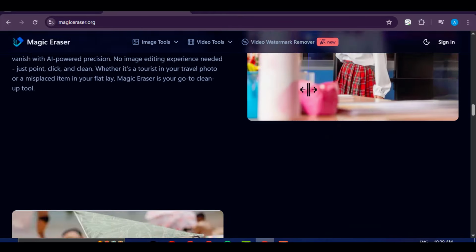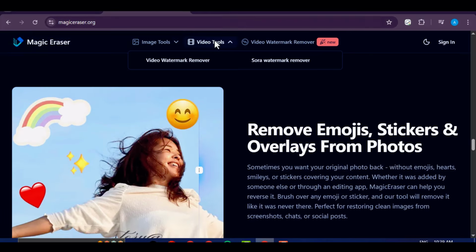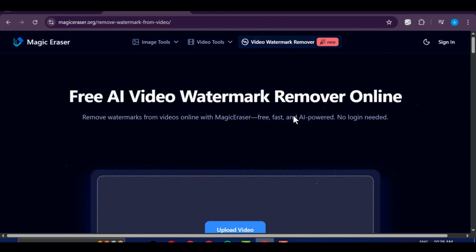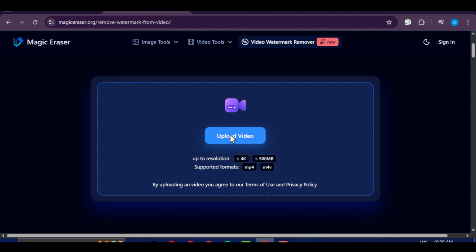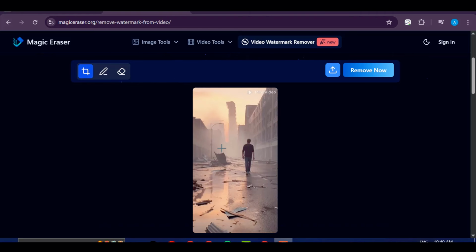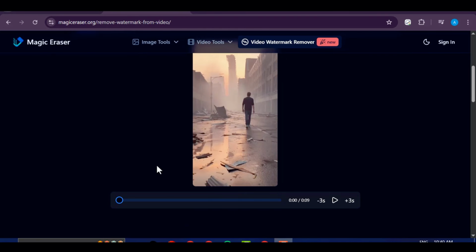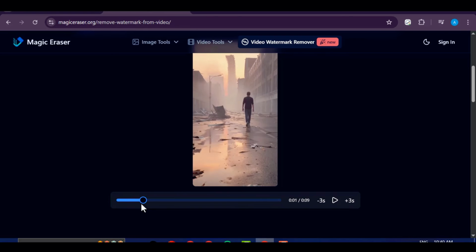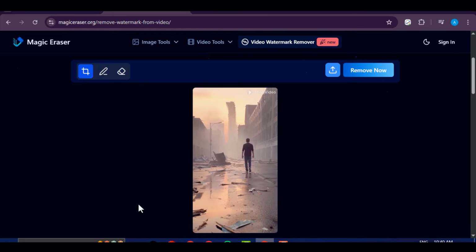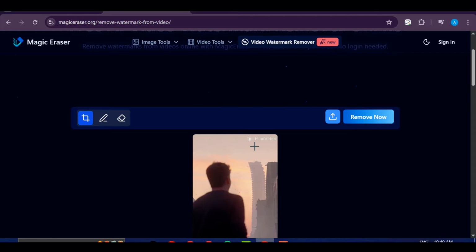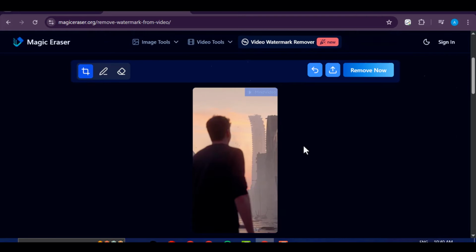From the top menu, navigate to Video Tools and select Video Watermark Remover. Then, upload your Sora-generated video. Once it's loaded into the editor, the process is straightforward. Use the Selection tool to draw a box over the watermark area. Play the video for a few seconds to see if the watermark changes position. If it moves, simply pause and draw a new box over the new area. Repeat this until you've marked every spot where the watermark appears. Now that all the positions are selected, click on the Remove Now button.